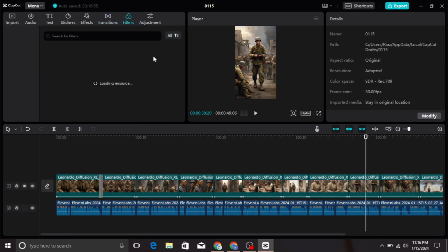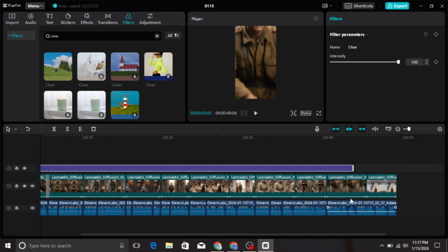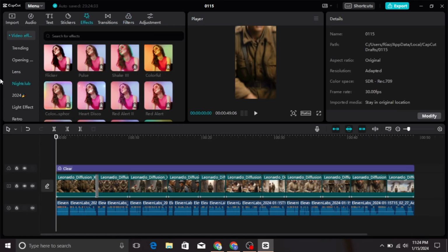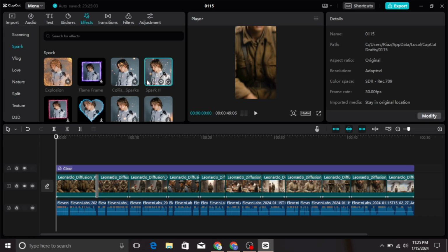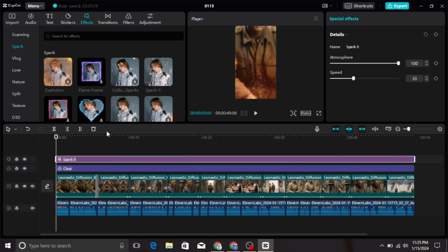Click on Filter and search for Clear. I really like this filter. Add this to the timeline and adjust it for the entire video. Now, add some effects. Go to the Effects section and scroll down until you see the spark. Click Spark, and here you can add the Spark 2 effect. It's a cool effect. Add it to the timeline and adjust it for the entire video.